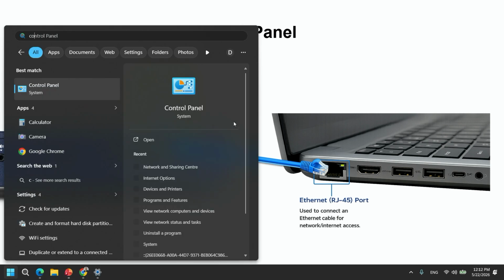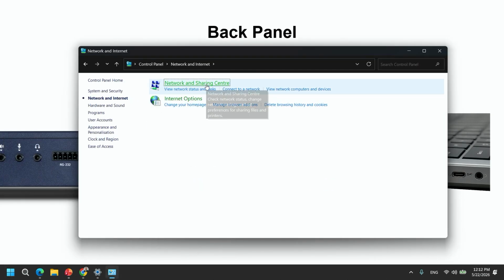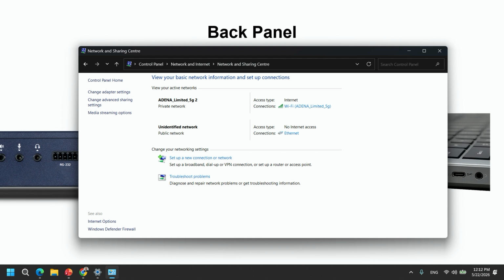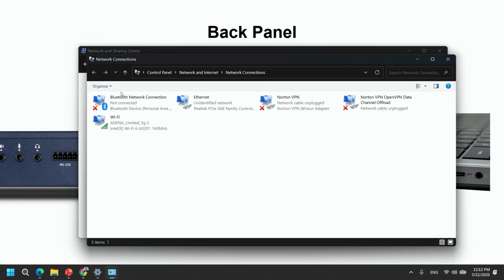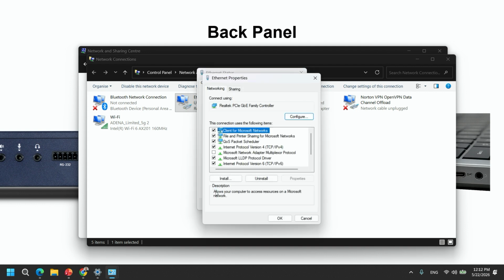On Windows, go to Control Panel, Network and Internet, Network and Sharing Center, and change adapter settings. This will open a new window where you can see all the available network connection options. Look for the Ethernet one and double-click on it. Then hit Properties, and you will see several items. We are only interested in Internet Protocol version 4.